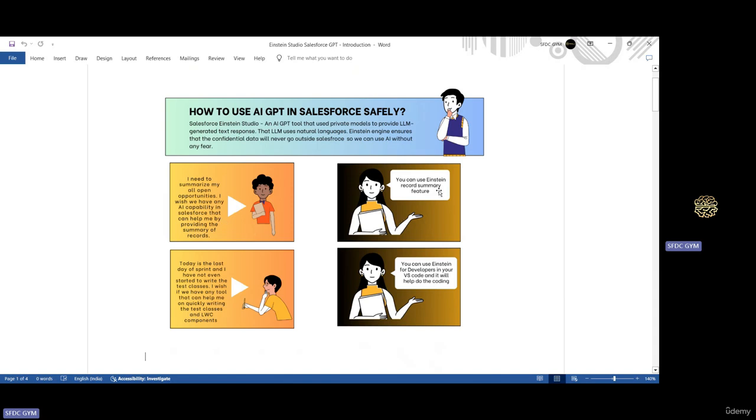And again, whenever we use these Einstein products, it will always be safe. The confidential opportunity data will never leave the Salesforce boundary. So safety is not compromised.